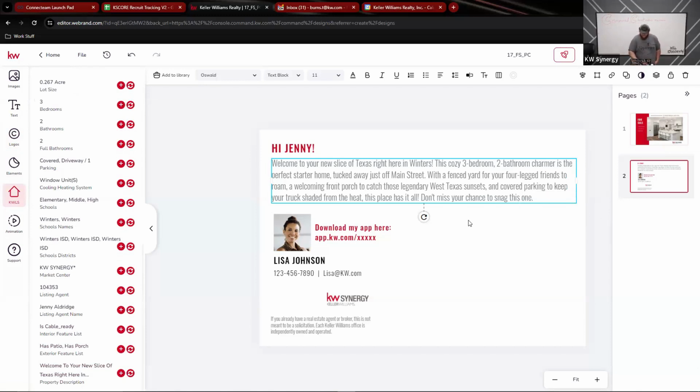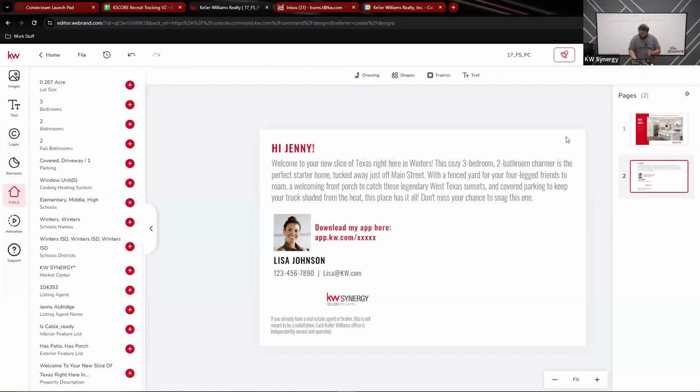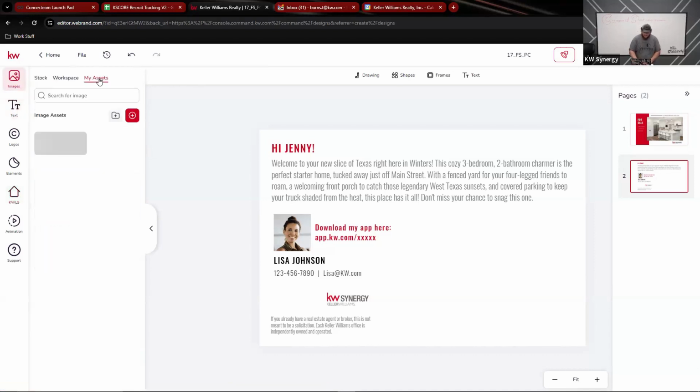So once this all looks good, I'm going to stop right here for example purposes, because I don't have my picture or anything uploaded, and it would take too long for me to do. If you do need to upload it, all you have to do is go to whichever it is. If it's your picture, just come to images, my assets, and there's a little red plus right there. So it's easy peasy.